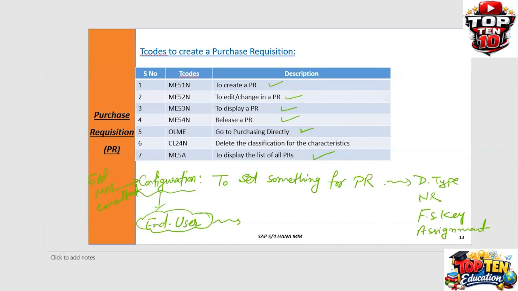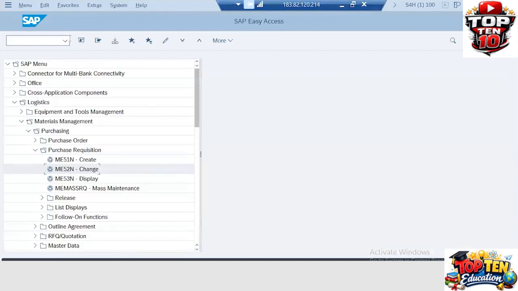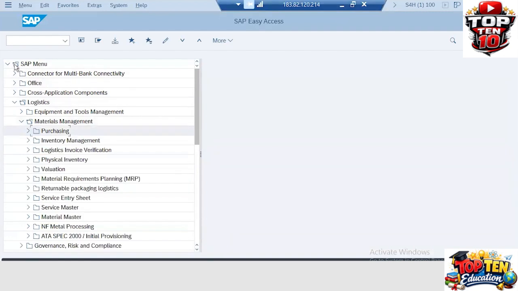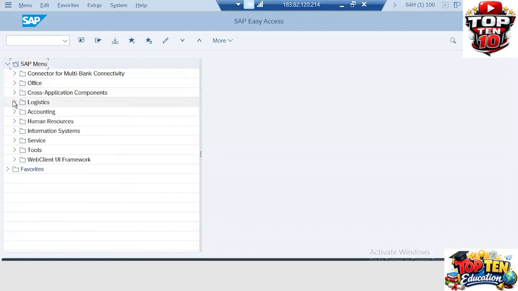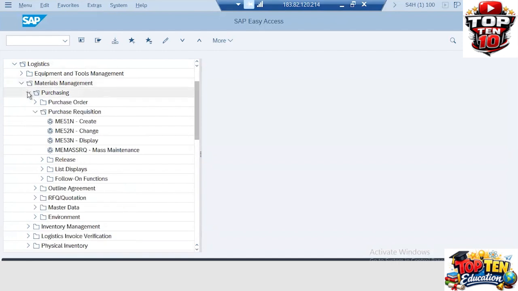These T codes, as an end user for the testing. So do one thing, go to selection, now go to the SAP menu. We will go to Logistics. In Logistics, we will go to Materials Management. In Materials Management, go to Purchasing. In Purchasing, go to Purchase Requisition.